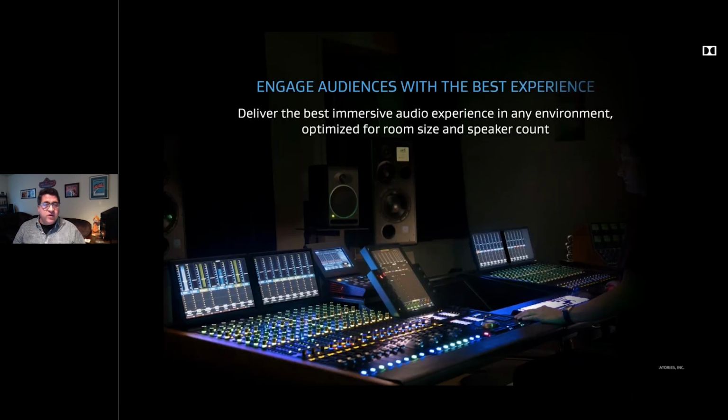And again, we want to deliver the best possible experience for every consumer environment, whether it's a home theater nerd like me with speakers all around the living room, or somebody just listening through a $300 Dolby Atmos capable soundbar.